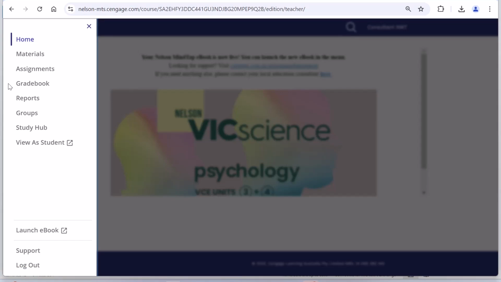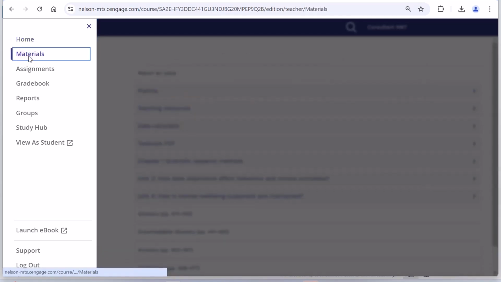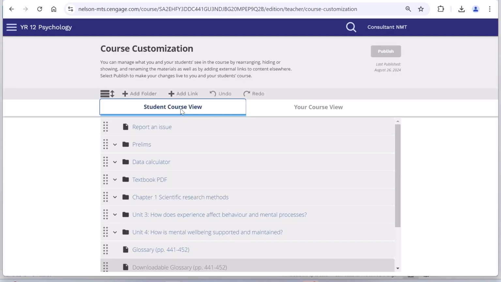To customize a course, we go to the materials section. All VCE courses are quite prescriptive and definitely need to be followed closely, but at times there may be options for you to teach things in differing orders to what it appears in a textbook. In this view, you can change the order of how it appears in the digital book.